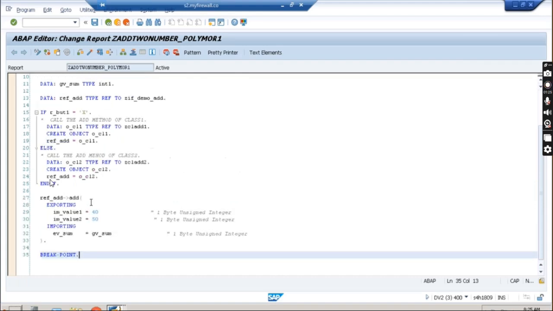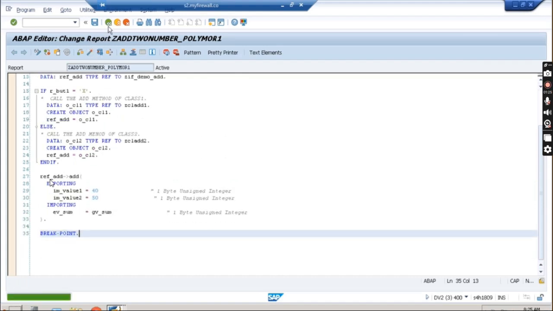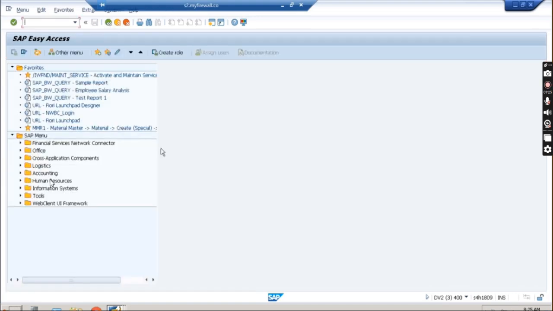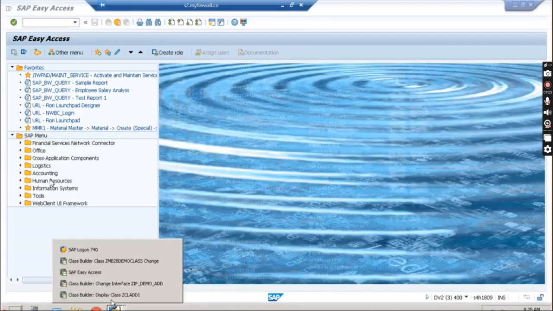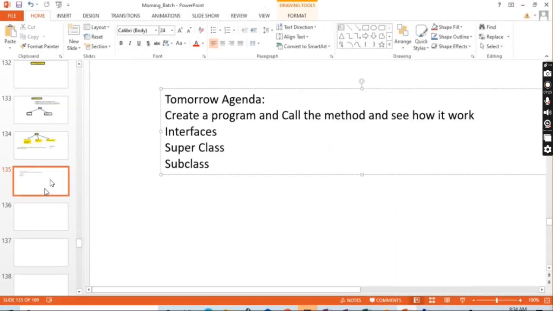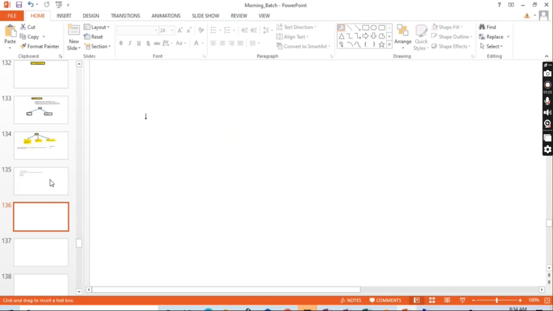Okay, fine. So activate it and just go back. And now what we have to do is come to the BAdI part. Okay, so we'll see about the BAdI.